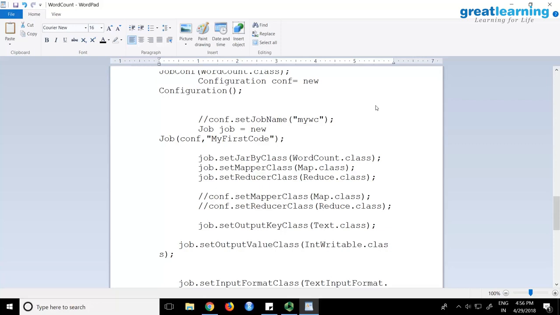And then you have to create something called a job object. So I'm saying new Job, I'm creating a job object. I'm passing the configuration. I'm also giving a name for my program, my first code. Any name you can give, it doesn't matter. This job object is responsible for actually running your program. And this job object has some setters. You are aware of getters and setters, right?